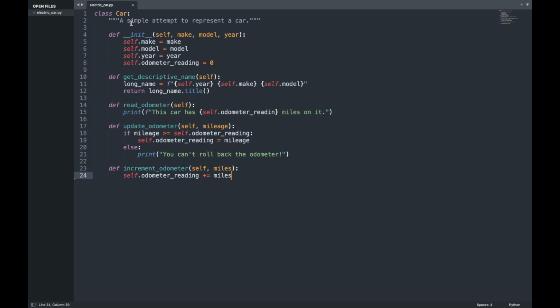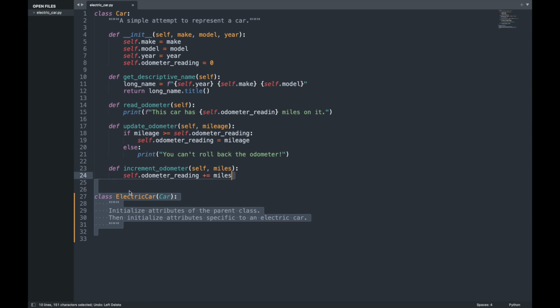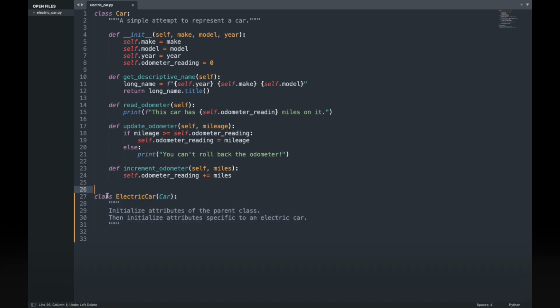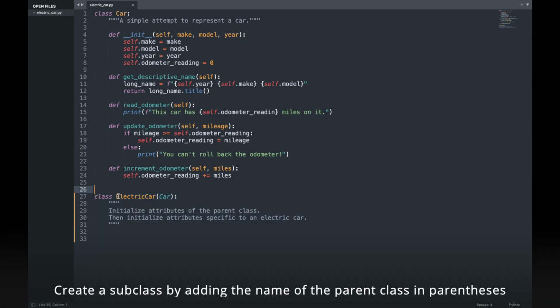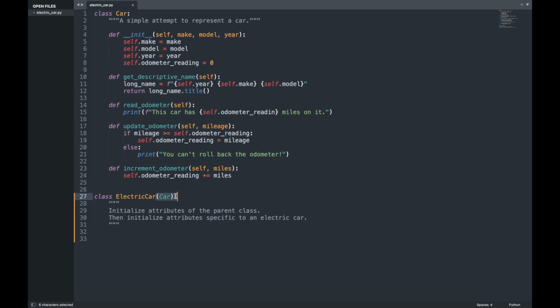Now if we want to extend that and we want to create a separate electric car class, what we can do is create a subclass. So the way it works is as follows. Again, we use the class keyword and then the name of the subclass that we want to create. And importantly, we are going to add in parentheses the name of the parent class that we are inheriting from. So here we can see we pass in car, which of course is the name of the parent class.